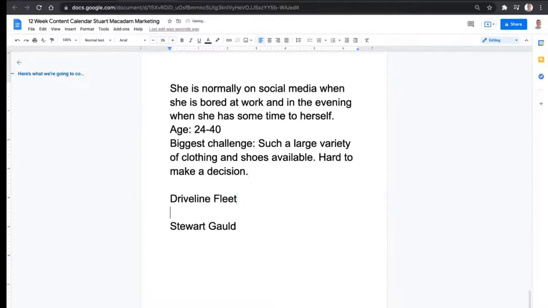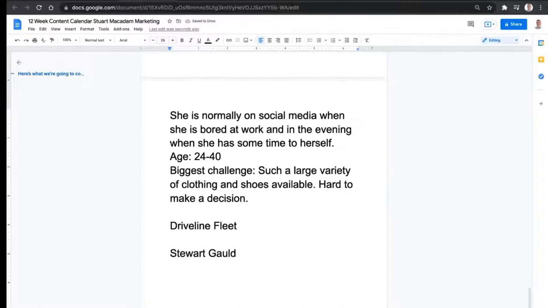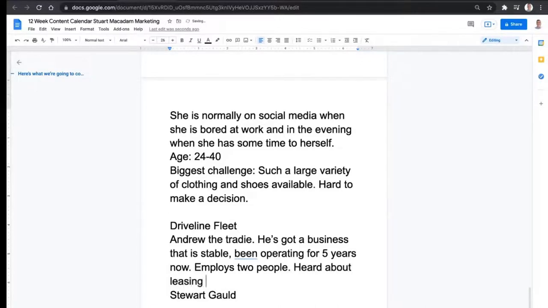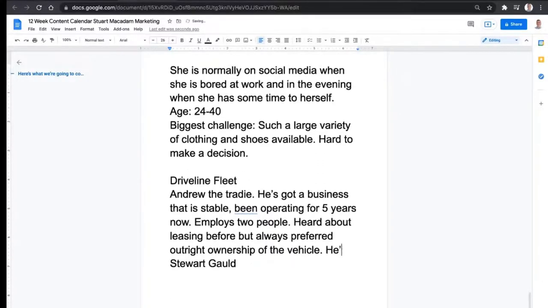Coming on to Driveline Fleet, we're getting through this really well. We're going to say we'll have Andrew the tradie. He's got a business that is stable, been operating for 5 years now, employs two people, heard about leasing before, but always preferred outright ownership. He's determined to learn more about leasing.